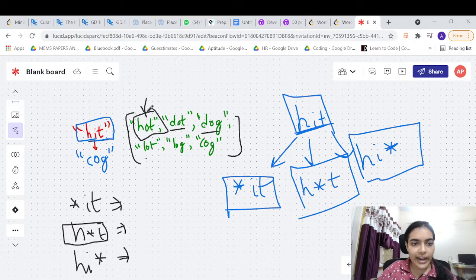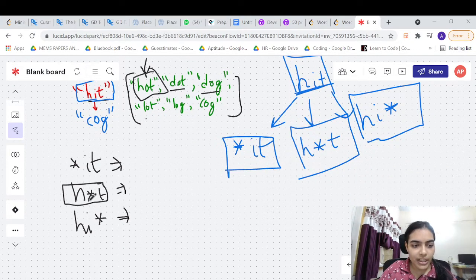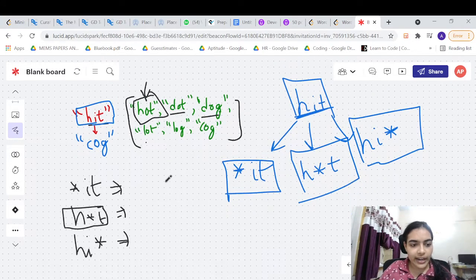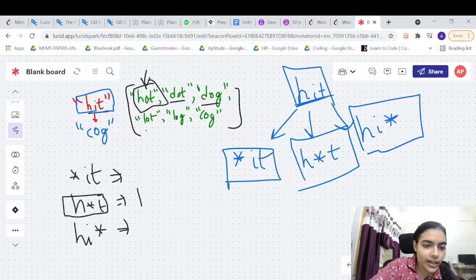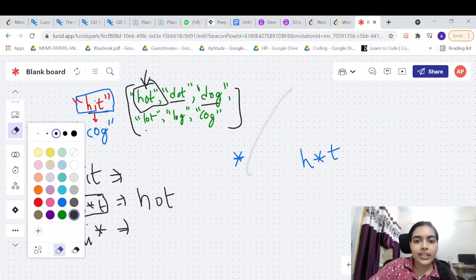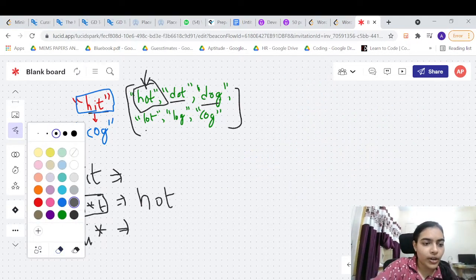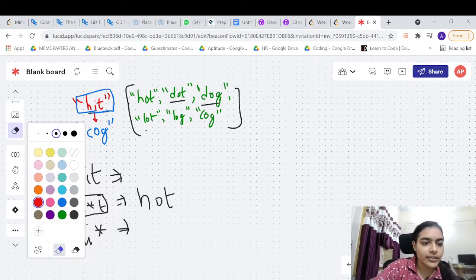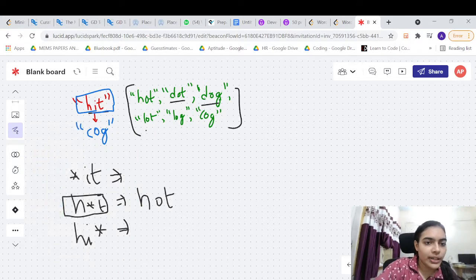Because the second character can be anything since it is a star, but the first and third characters have to be H and T. So hot is a word of that particular type. Now we will store hot here. Now let's see the next possible word. We'll see all the words in our word list. So we have the word list, hot.